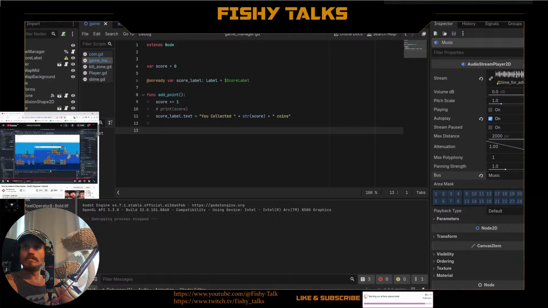A quick fix for this is to take our music node and make it into a scene. So I'll click and drag it into our scenes folder.